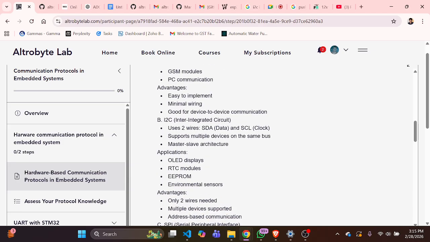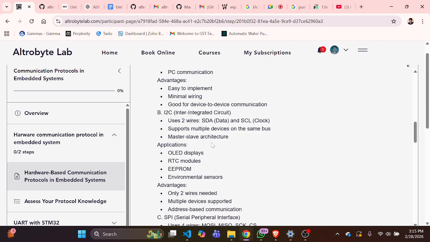The second is I2C, inter integrated circuit. Sometimes it looks very similar to the CAN protocol, right? But it is a little bit different from that.